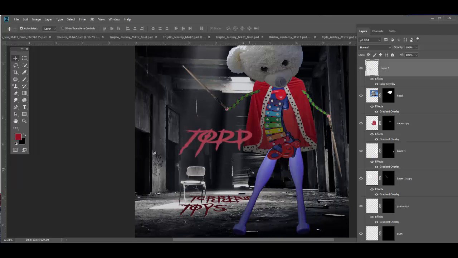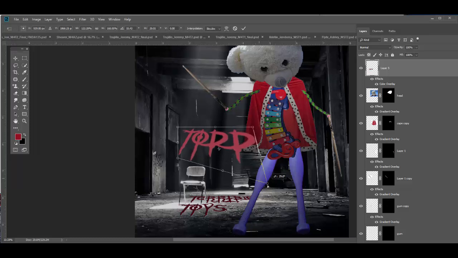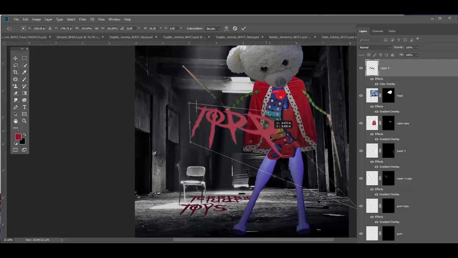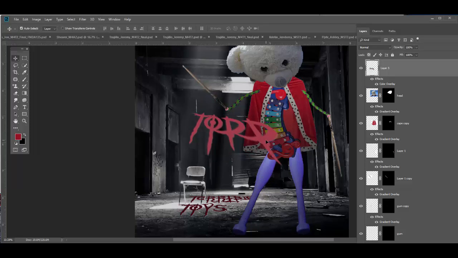So I can do whatever I want with this. I can twist it, I can turn it, I can Control click any corner and just do stuff to it if I want. And I'll just do that here.